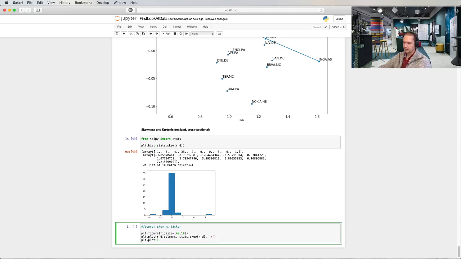So plt.plot, and again plot the same x-axis, but now plot the 0 times numpy.ones, and what shall it be? It shall be ones across all my tickers, so it's rd.shape[1], comma 1, and make it a red line. Okay.